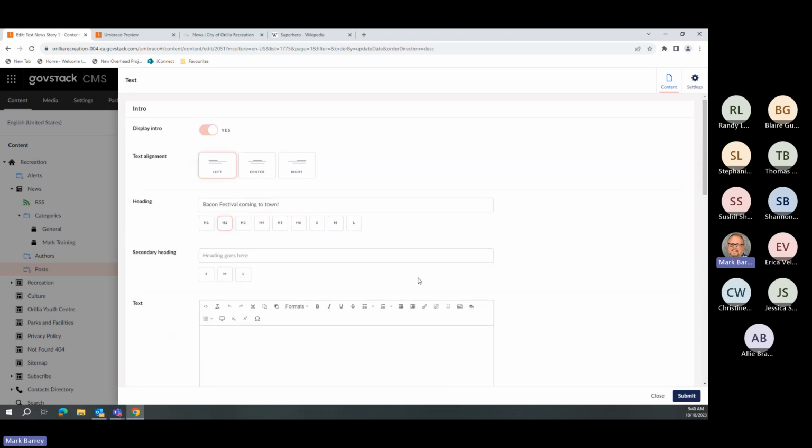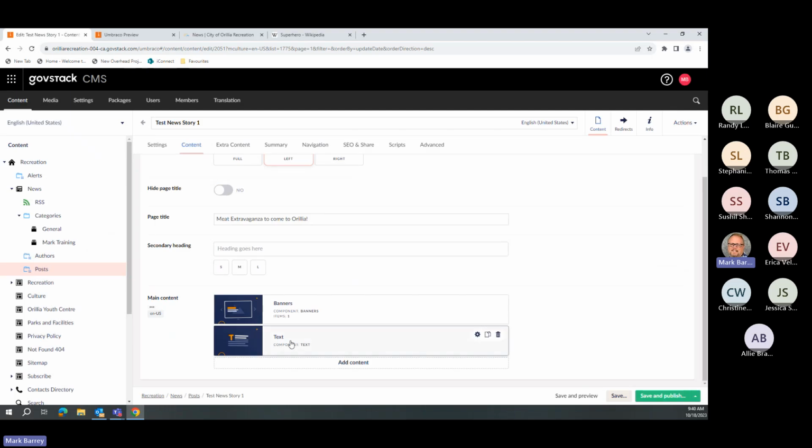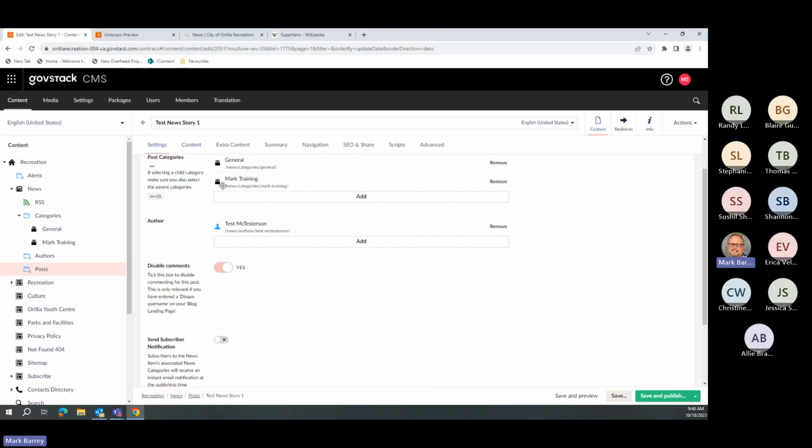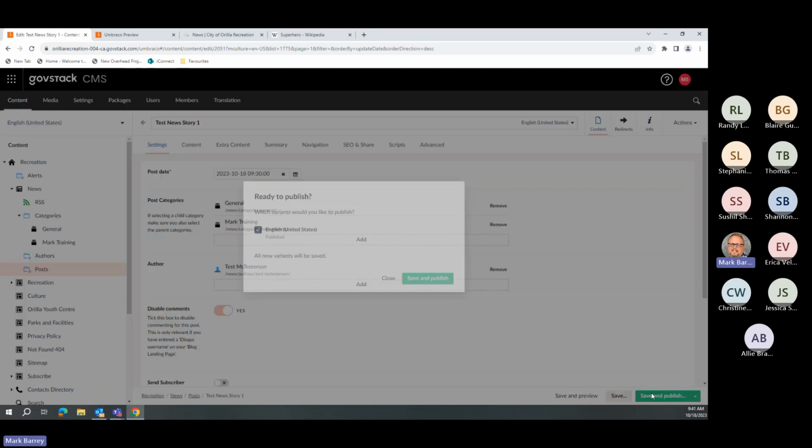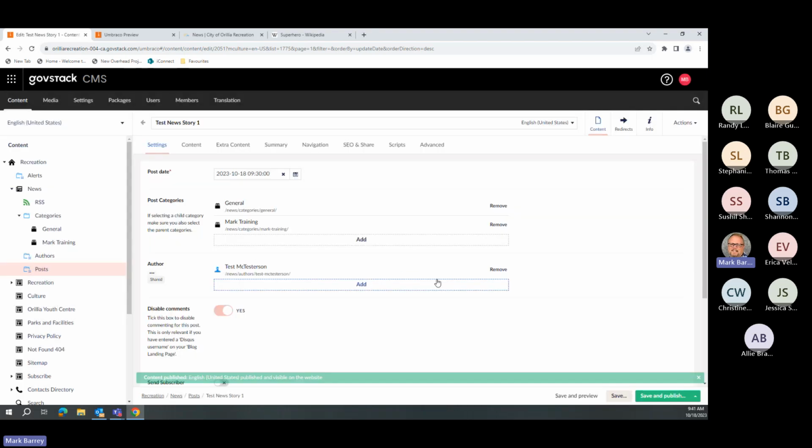Now I would go back, or when I submit this, it changes what my text box does. Well, now I would go to settings and I would go in here, and because I'm creating a new news story, I would change the posting date to now say, well, let's make this 9:30. Now, nothing else is changing in here. It's still going to be attached to all the same things. I'm just going to save and publish, and I've updated my news story.